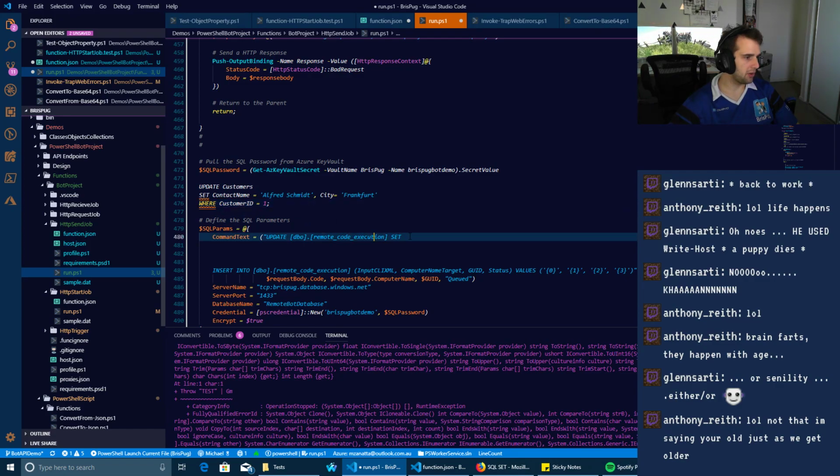We're going to basically say update dbo remote code execution, then we're going to set status is equal to index value 0, comma, set output CLI.XML equals 1, like so, and then we're going to say where GUID is equal to this, which is going to be 2.